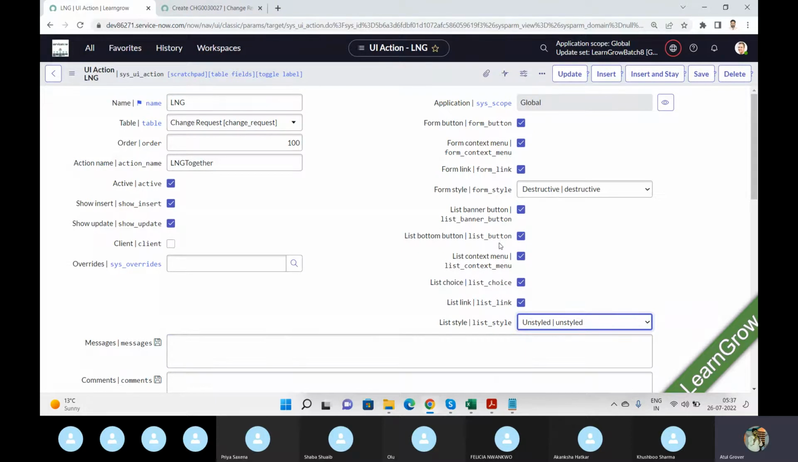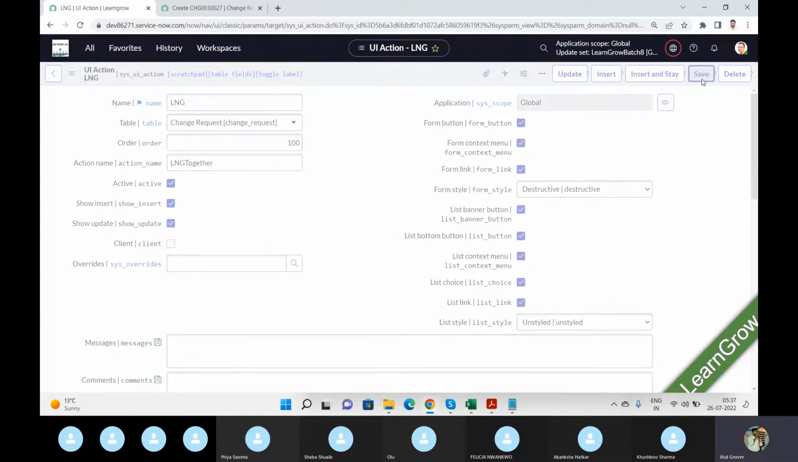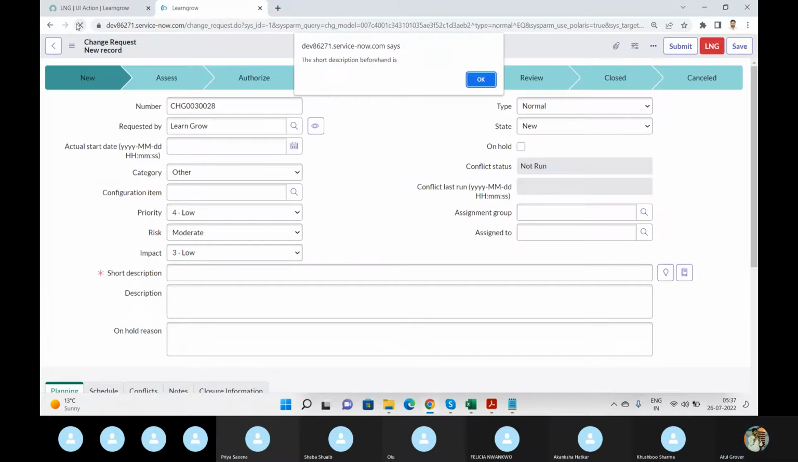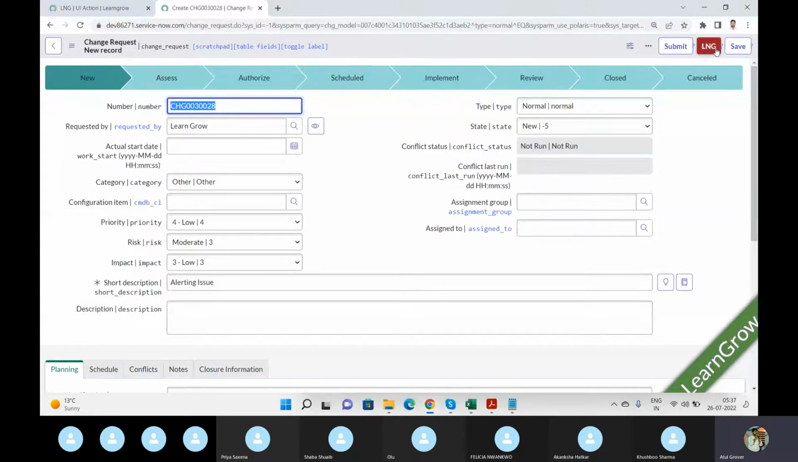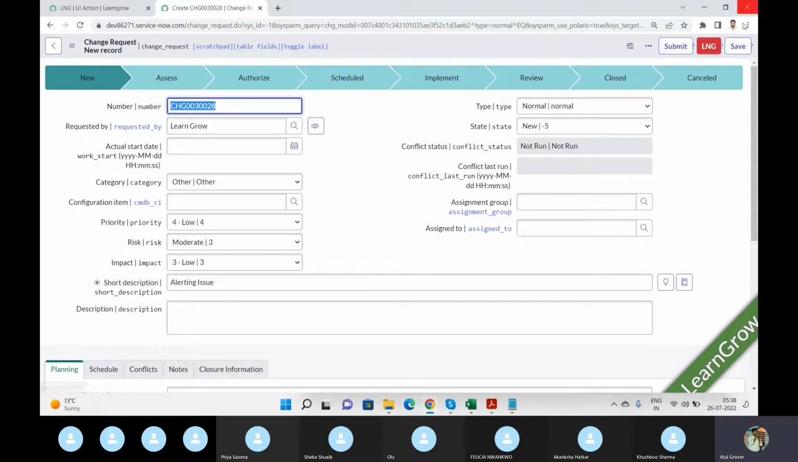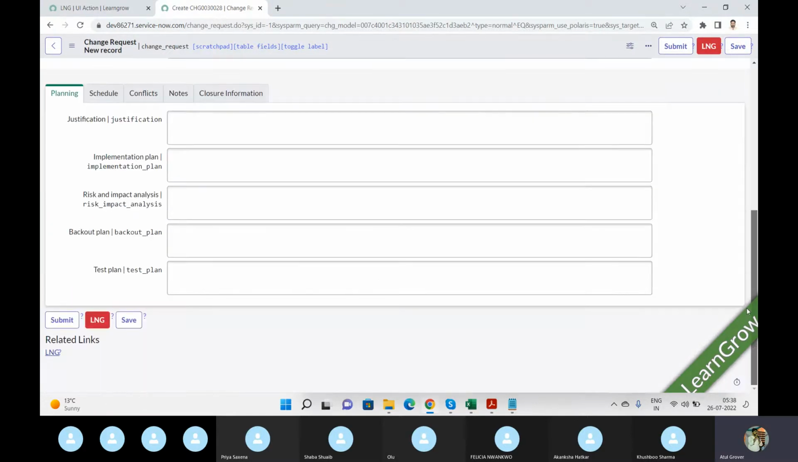So now we have done approximately 7 to 8 changes here. Click on save. One by one, let's see. Very interesting. Now come here and reload this page. The button is appearing, LNG. It means it is taking this name, not this name. This name you will use for your coding part. Okay, number 1 appearing on the button. Yes, 1 and 2 and 3.